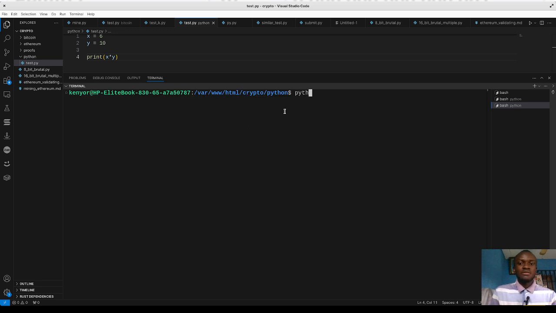So I've created the file here, and I'm going to open this on my terminal, and I'm just going to say python3 test.py, and you see the answer here is 60. So the multiplication of this and this gives us 60. Now the print command brings output on screen.